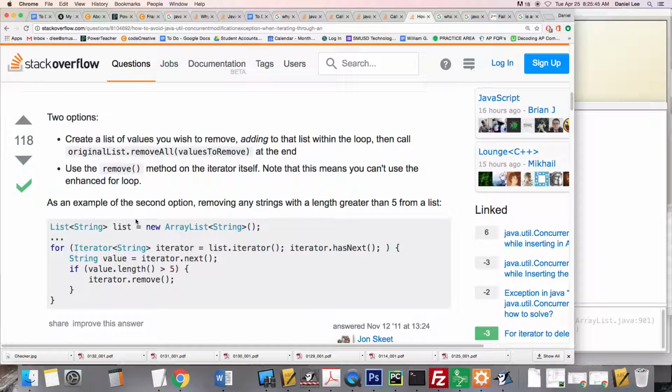I'm fairly confident that this is not something that's going to show up on the free response question, but it might be something. I haven't seen anything like this in the multiple choice, but it might come up in the multiple choice, and it's just good to know.